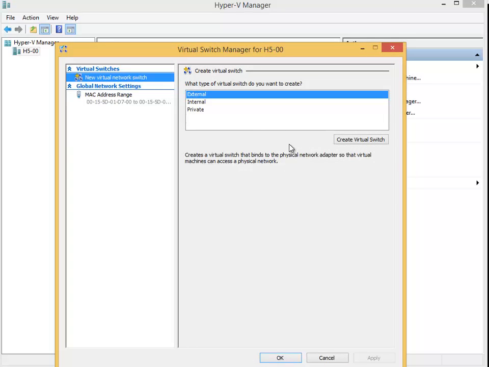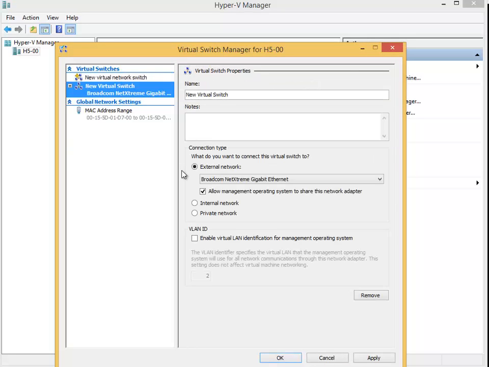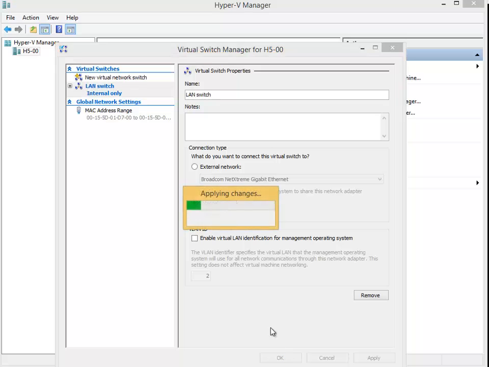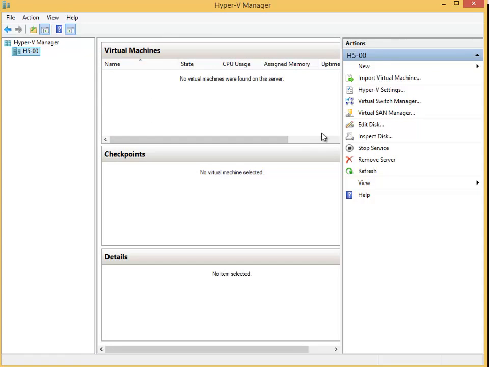Now if we go to virtual switch manager, we have our default network card. We're going to create a new virtual switch. So create a virtual switch, and this switch I'm going to call LAN switch, and this is going to be an internal network. I can add a VLAN ID if we have to, but for this exercise I don't have to, so I'll click OK. So we just created a LAN switch.